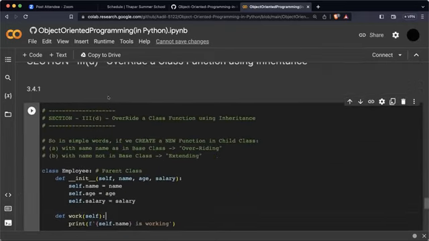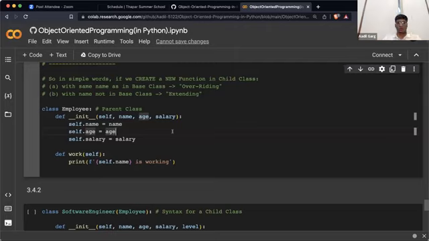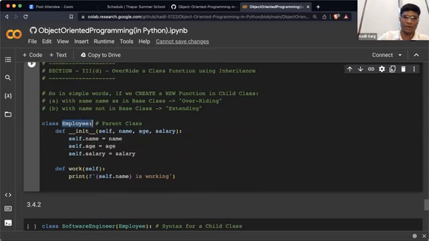Sir, what if we do not define the work function in the parent class? Would it give an error? No, that would not give an error, but it is just to show you the concept of overriding functions. If I write employee.work, it will not check the child class, but execute the work function specified in the parent class.